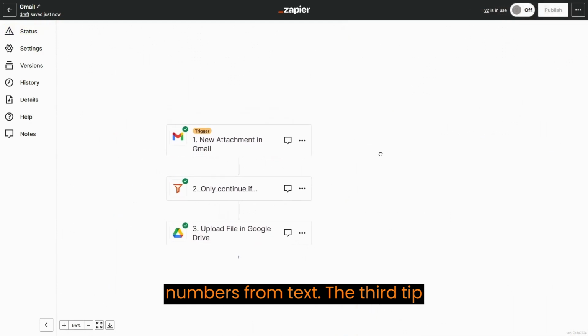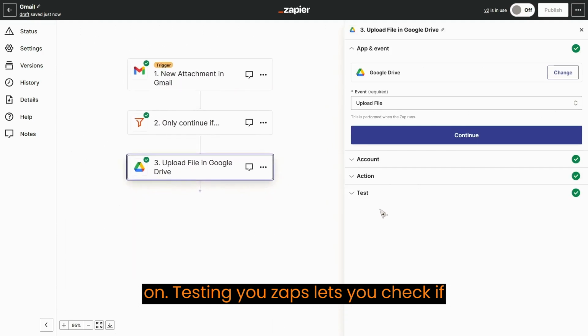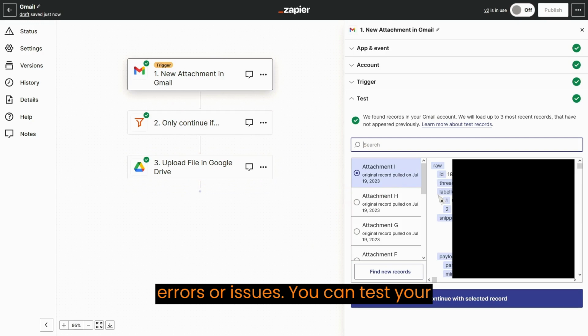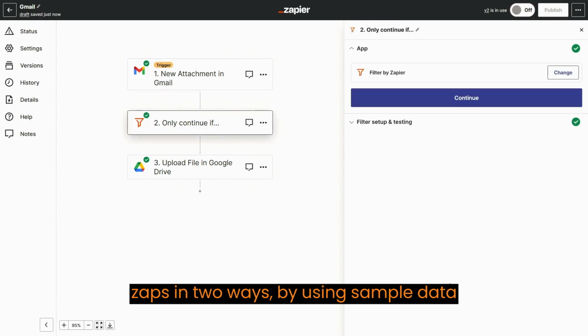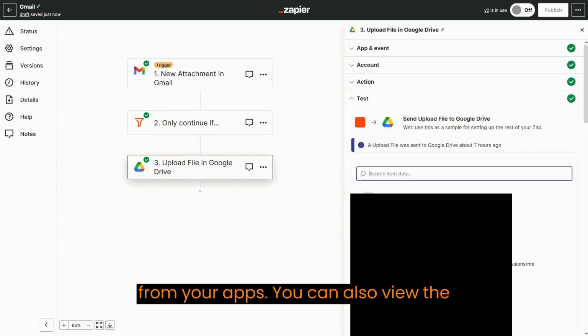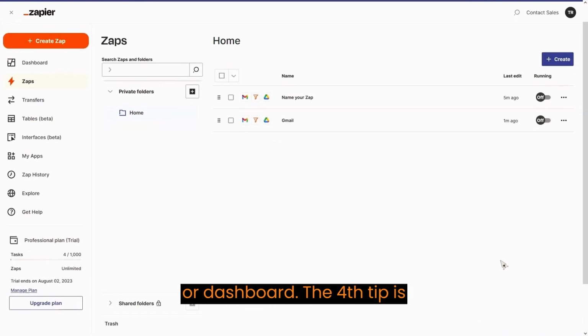The third tip is to test your Zaps before turning them on. Testing your Zaps lets you check if they work as expected and catch any errors or issues. You can test your Zaps in two ways, by using sample data from your apps or by sending live data from your apps. You can also view the test results and logs in Zapier's editor or dashboard.